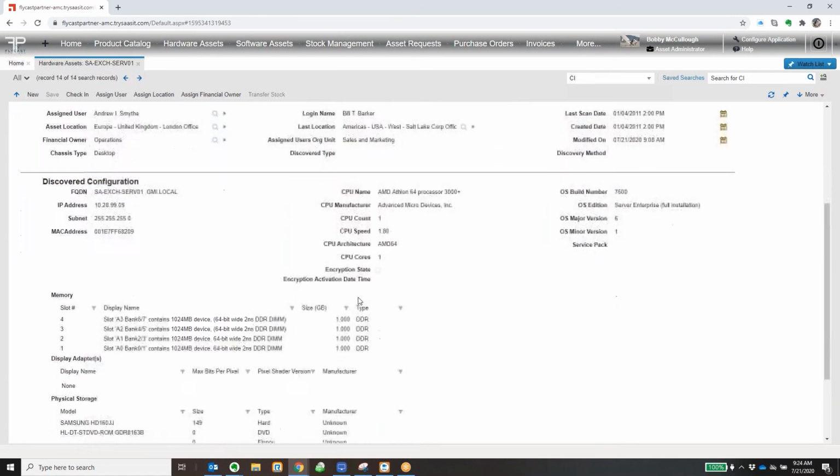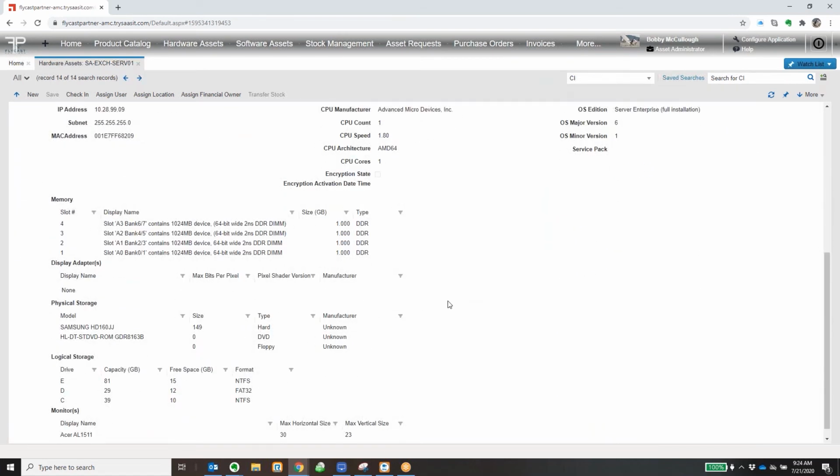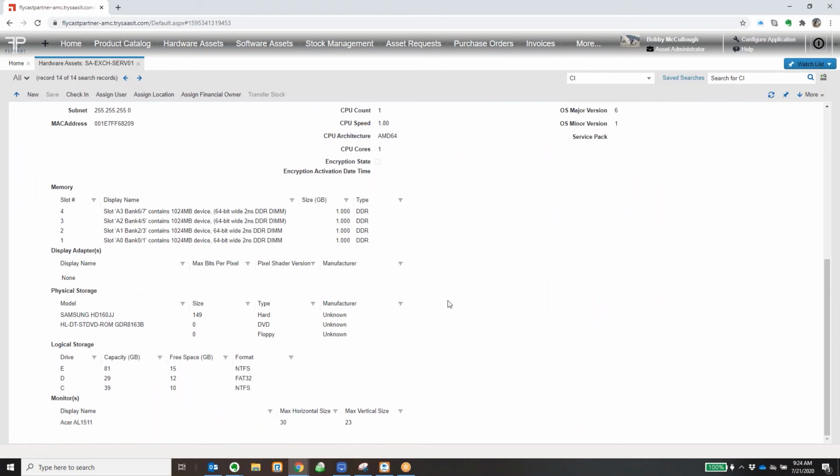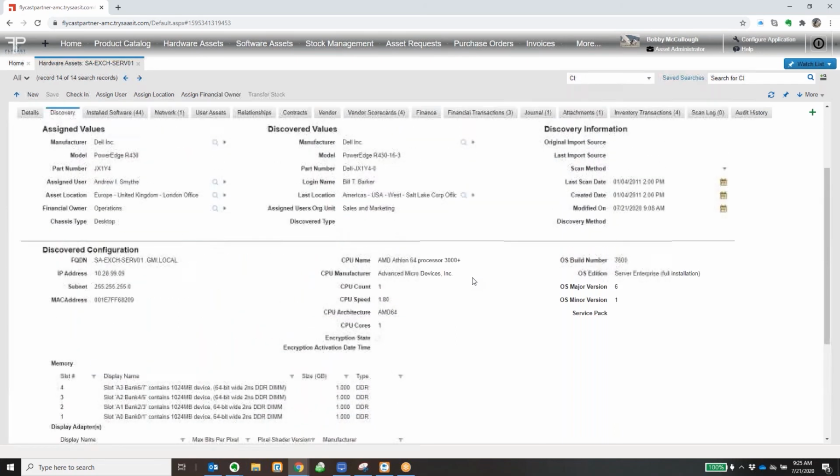Now, if I scroll down the screen here, I can see all of the hardware attributes for this particular asset. You're going to be able to capture any data that your discovery solution can capture. Most discovery solutions are configurable, and you can determine which data elements you want to grab from any of your assets. So just know that whatever you choose and need for managing those assets, as long as your discovery tool captures that information, you'll have a place to store it right here on the discovered configuration.